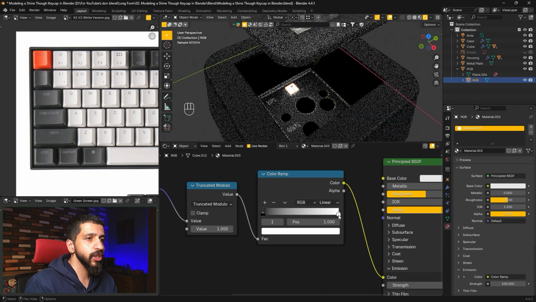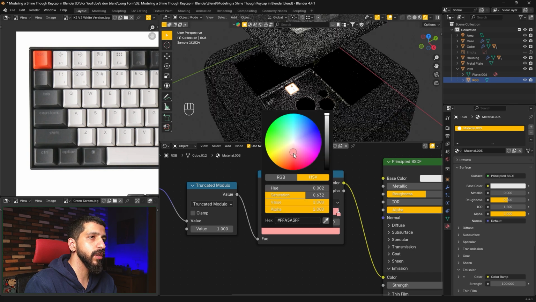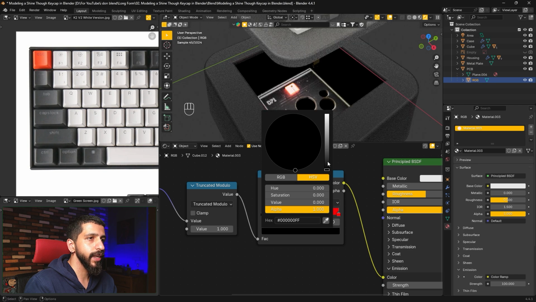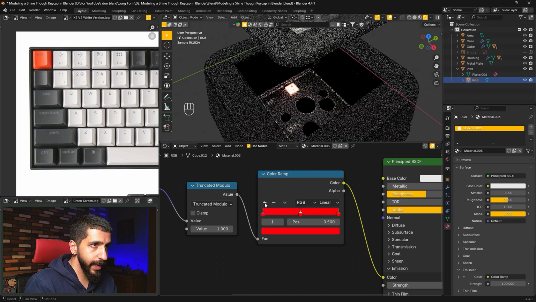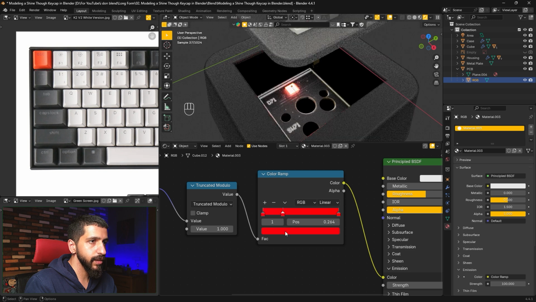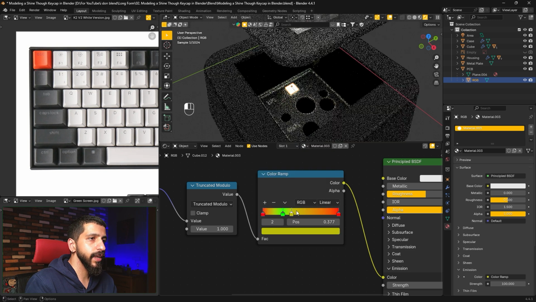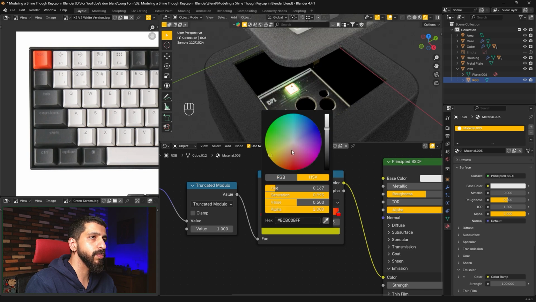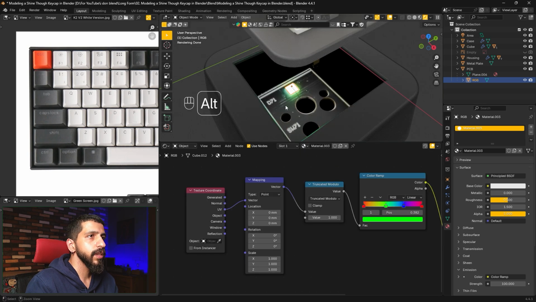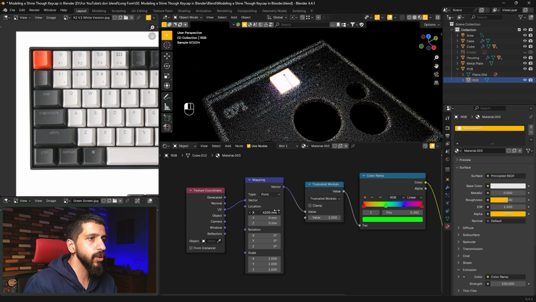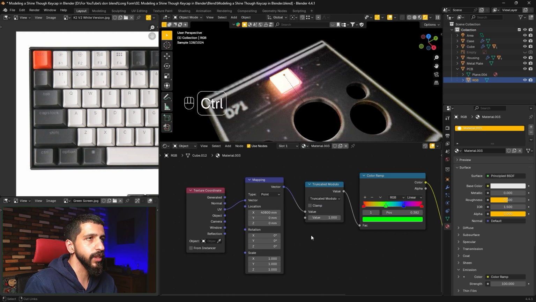What I'm going to do is change the color of this stop on the color ramp to an absolute red and this one to an absolute red as well. And then I'm going to add a new stop and make this one an absolute green. And then a new stop, and this one is going to be an absolute blue. Let's zoom in a little bit and we can now play with this location of the mapping node, and as you can see, this is actually switching colors, which is really satisfying.